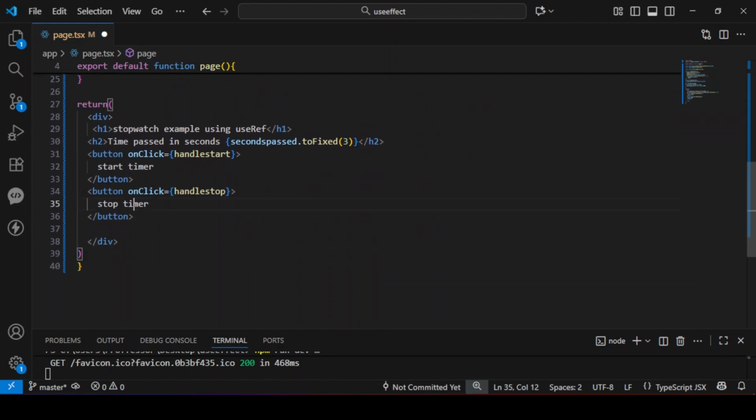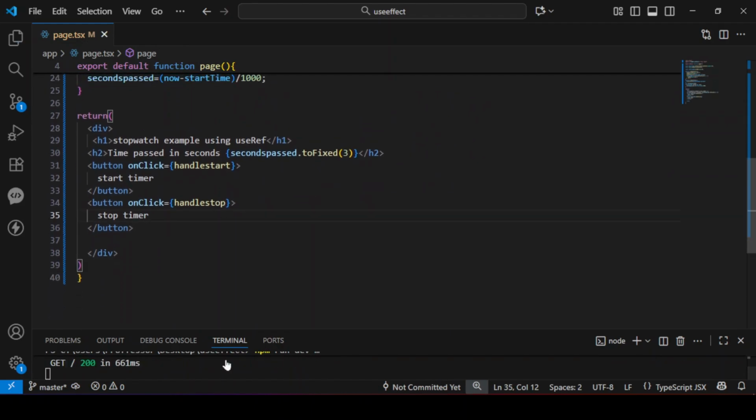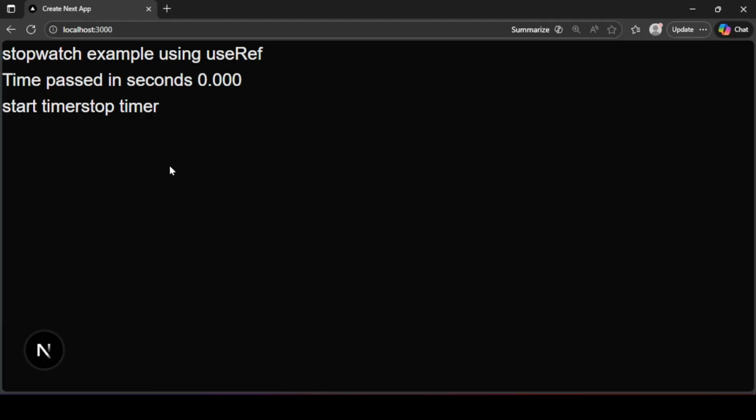Great job. Then you can just save this, and we need to move inside our browser and have a look. Great. Now we have the seconds passed as 0, and we have these 2 buttons here, start timer and stop timer. It actually looks the same, so I'm going to provide styling to show the difference. But before that, let us first look at if it's working. I'm just going to click start timer, and you can see we have this timer showing in 3 decimal places. Let me also click stop timer. Beautiful, it's working.